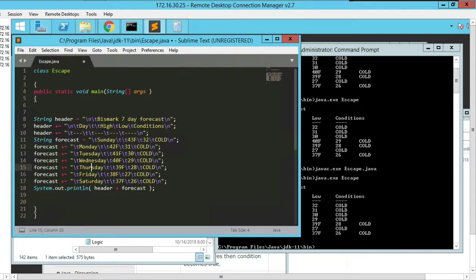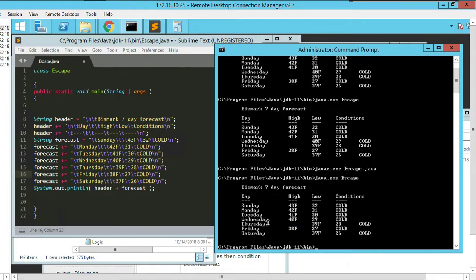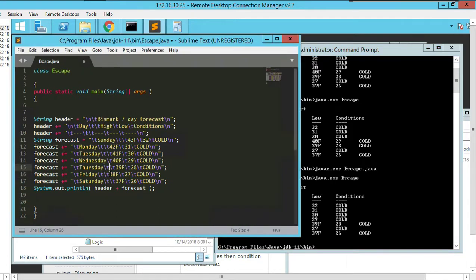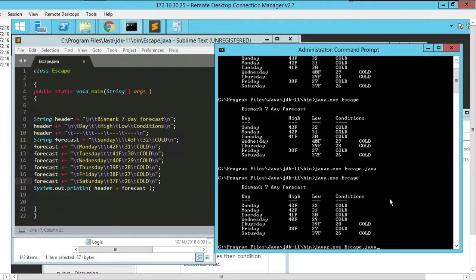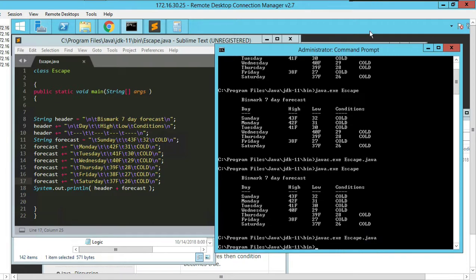So we're going to do the same thing we did on Wednesday: remove the tab for Thursday. I'm going to remove the \t, which is a tab, and I'm going to remove the \t for Saturday. I'm going to save it and then recompile it. There's one thing you should know: if you don't recompile, let's say because you just saved it, it won't work. You can't run the program if you don't compile it first. That's something you should know, by the way.